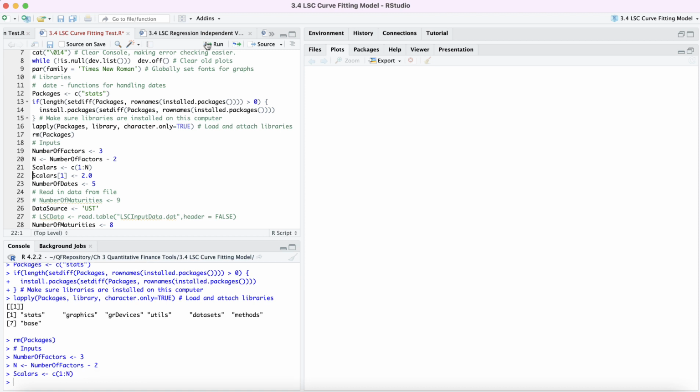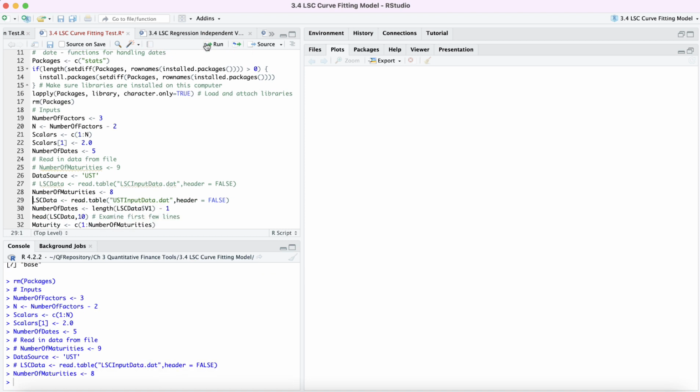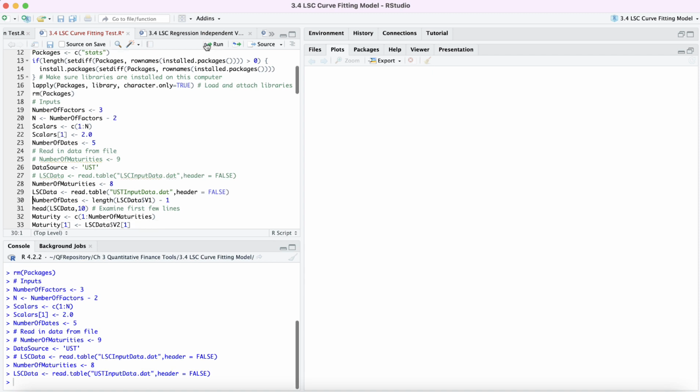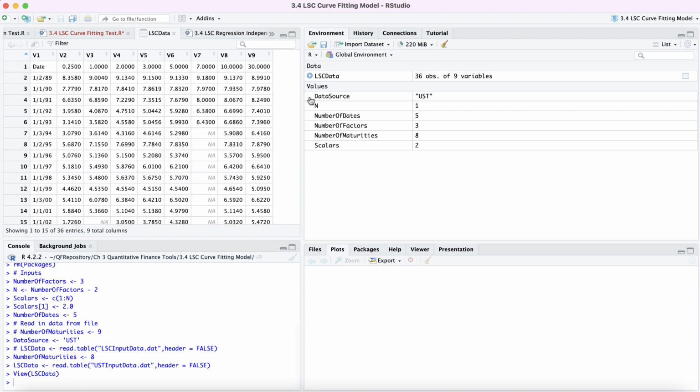How many scalars do we need? Well, we only need one, because the scalar applied to slope and curvature is the same. We're going to set the scalar equal to 2.0 and then the number of dates. And so I could read in the number of maturities. I could read in some LSC data and take a look at what it is, in case I don't remember.